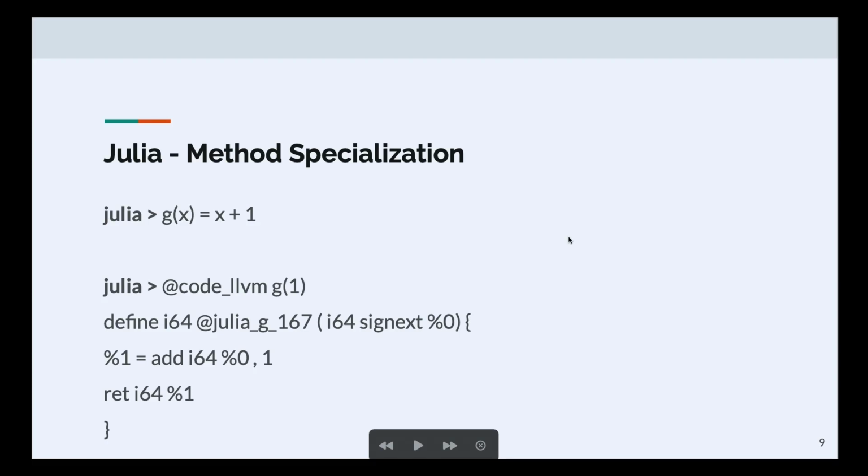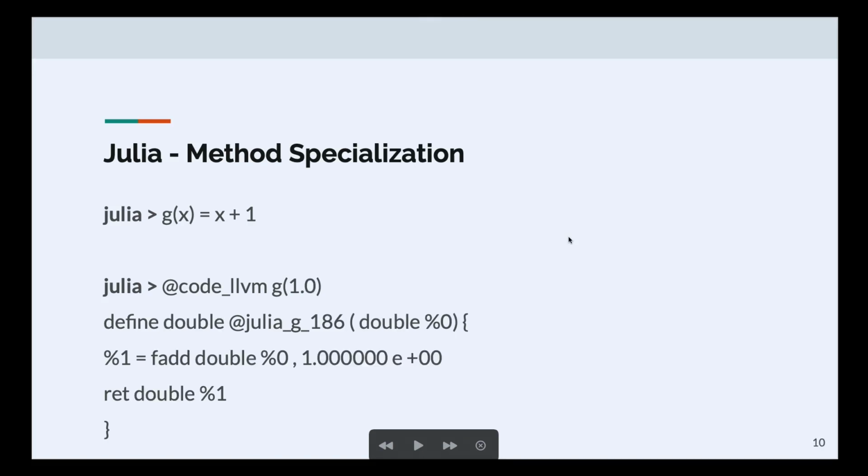Right. So this looks quite scary, but the only thing that we need to know is that, okay, if we pass an integer to the function g, we just get some assembly. We see an i64, which probably is an integer of 64 bits, etc., and then it just returns 1, right? Well, it returns the 1 plus the value supplied. And then, if we call this with a float, well, we don't need to know what this means, but we know that it's different.